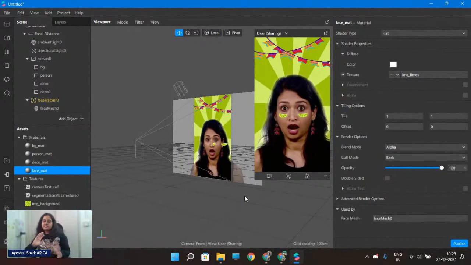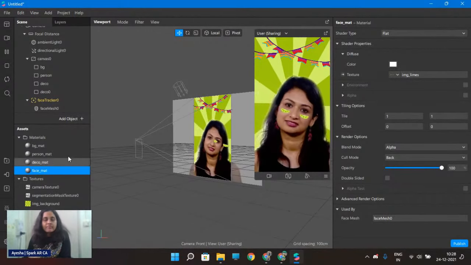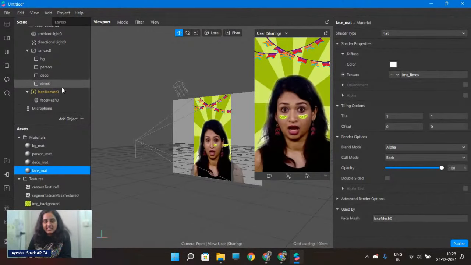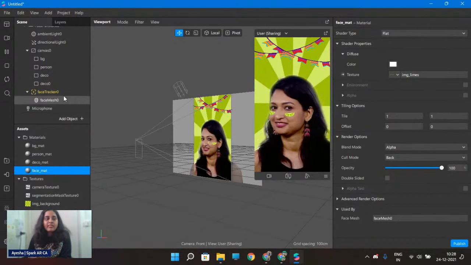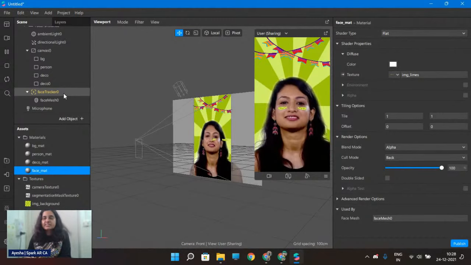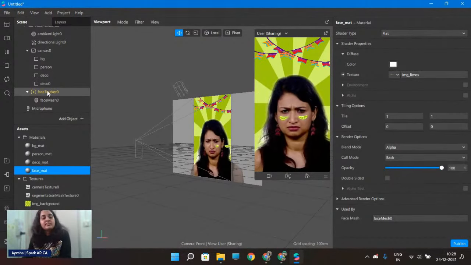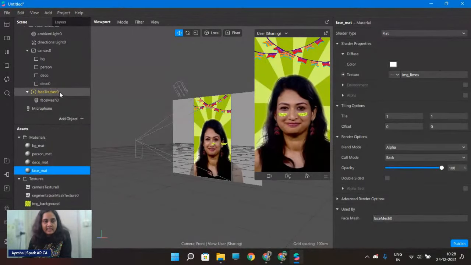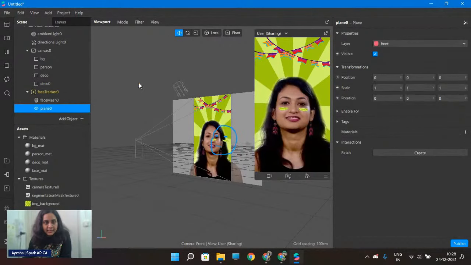You can also notice that it is tracking a face, that is, it's not constant at a place. So this is what basically the face tracker does. Now to know more about face tracker, I'll also add a taco on the head of this person. So whichever person uses my effect will have a taco on their head. So I'll just add another object, and that object will be a plane.